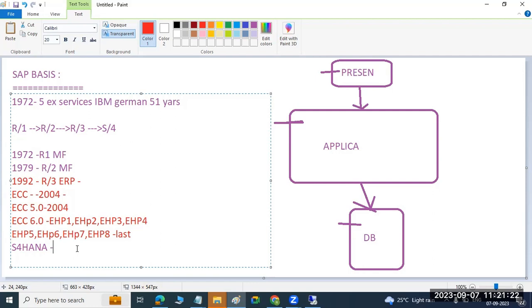This is to understand the versions of SAP. In EHP 5.0, they did not release anything directly. They released ECC 6.0, where ECC means Enterprise Core Component, and after that EHP 1, 2, 3, 4, 5, 6.